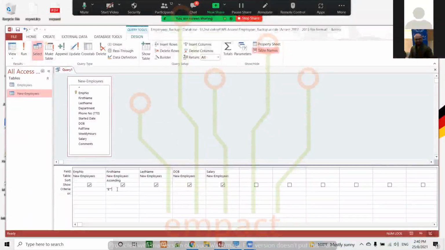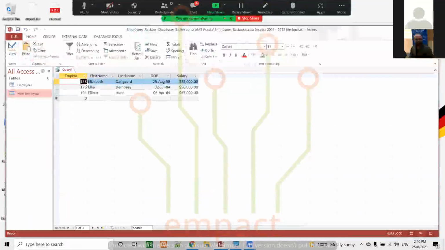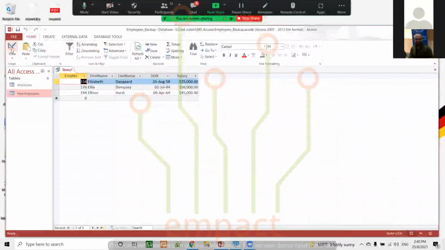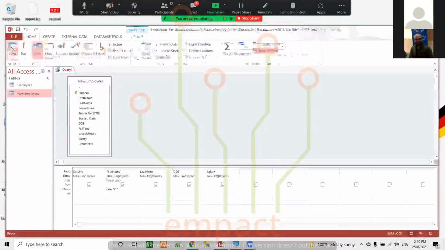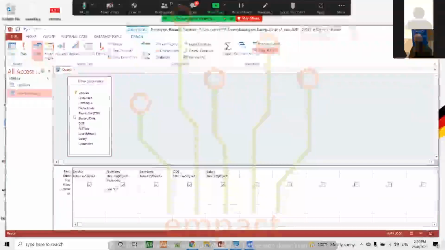So now I add this condition. Before doing anything else, I just want to see how it works. Now I have the names that begin with the letter E. So I have Elizabeth, I have Ella, I have Eleanor. So I have the three. So let's go back here. For this last name, I could add something else.